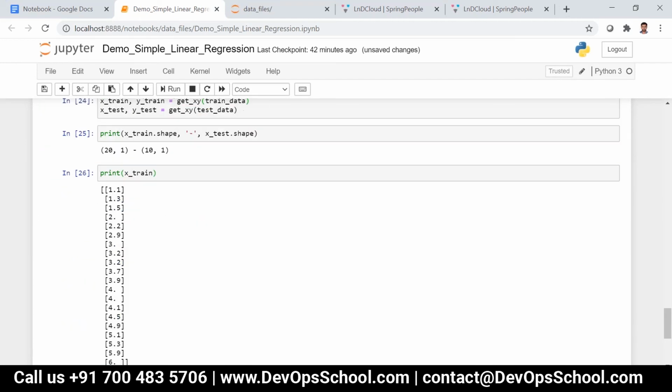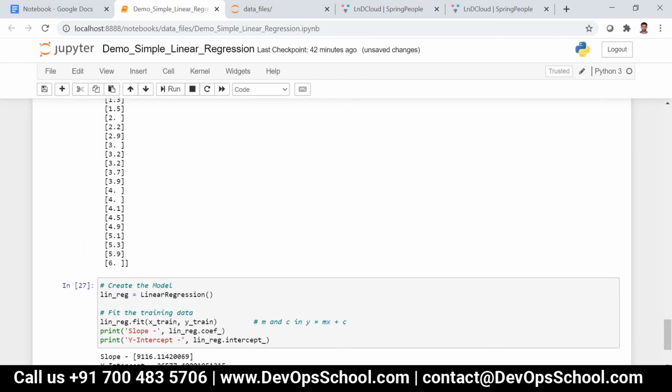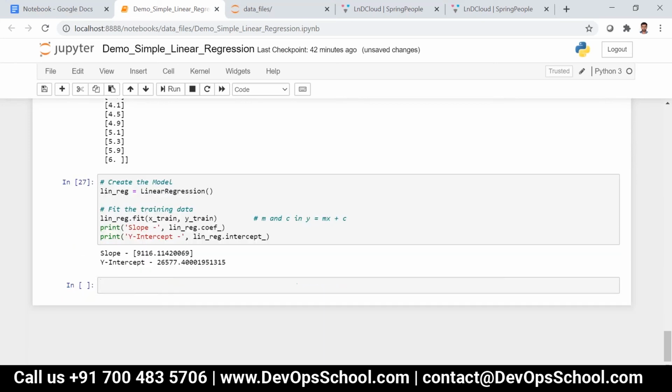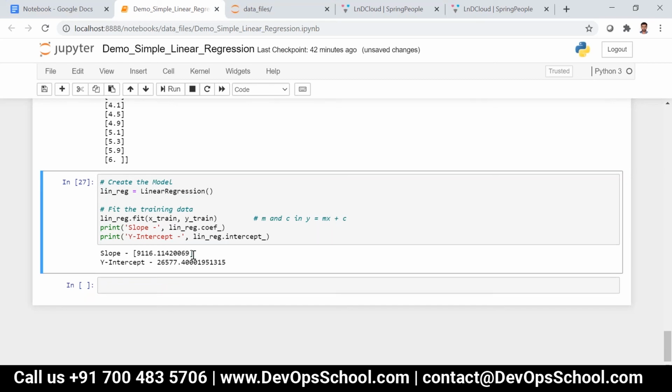In multiple linear regression, we will have multiple features, that is, more input features for one output feature. In that case, for each and every input feature, we will have a separate slope. That's why it is a NumPy array. So the number of slopes depends on the number of input features.